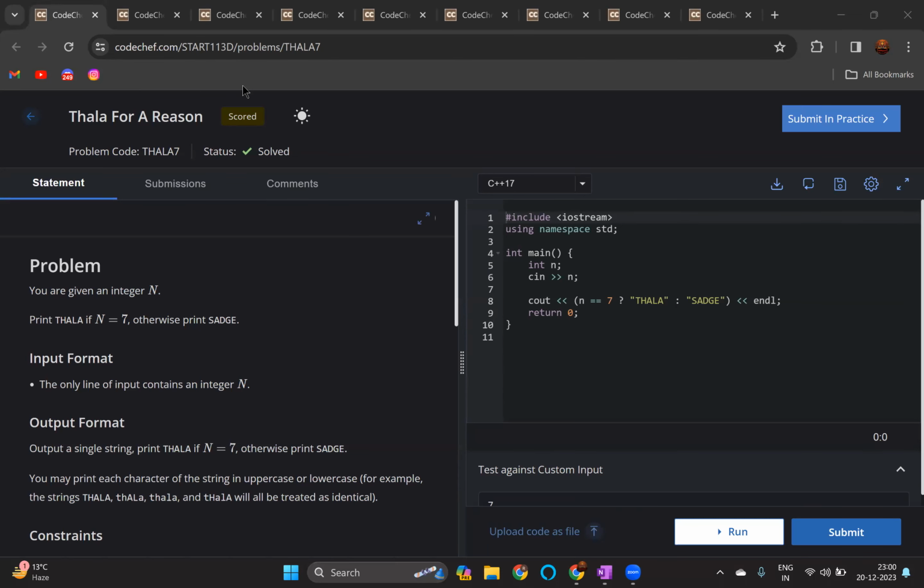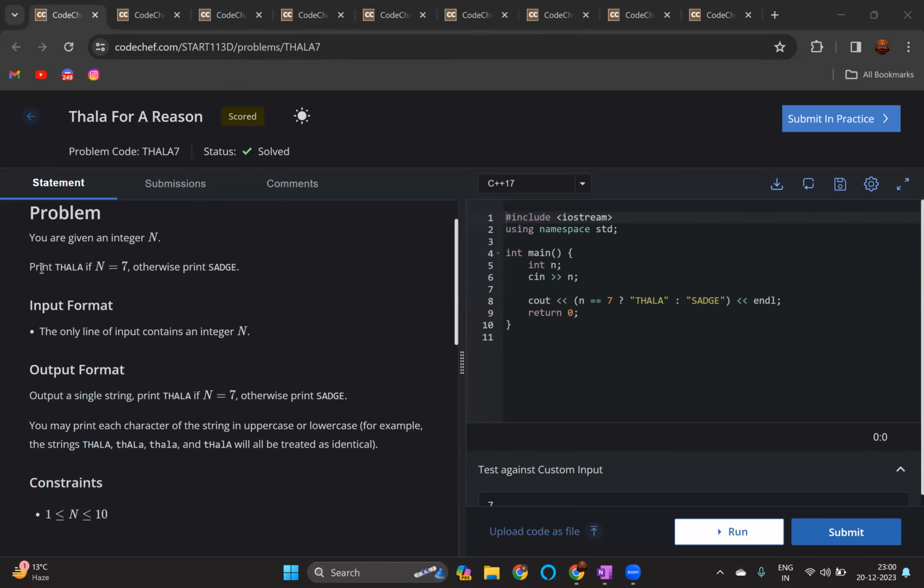So this is the first problem of the contest, Thala for a Reason. In this problem, we just have to take an integer as input and print Thala in case n is equal to 7, otherwise print Sach. So basically, we just have to take input and give some output. This is pretty simple. Everyone would have done it.